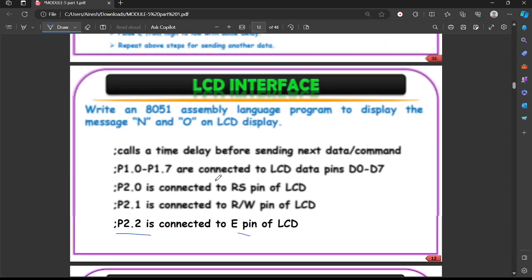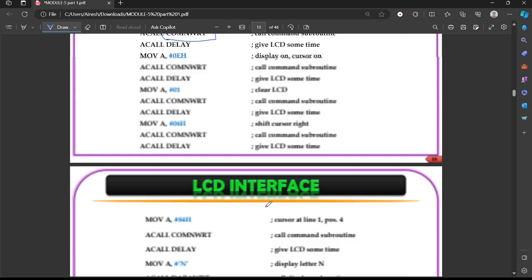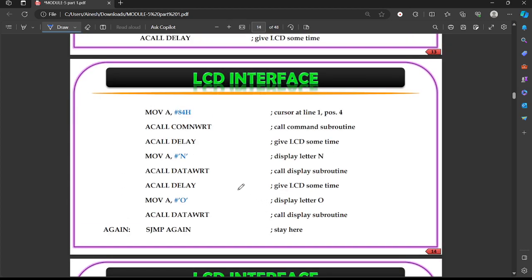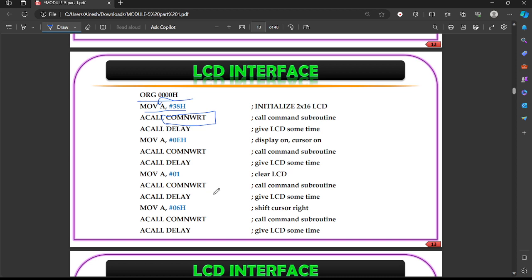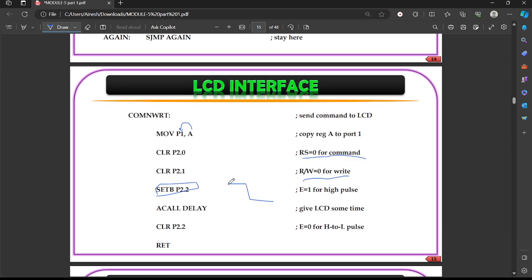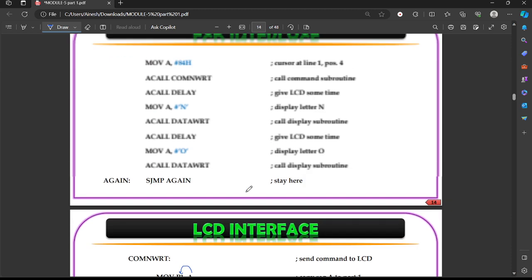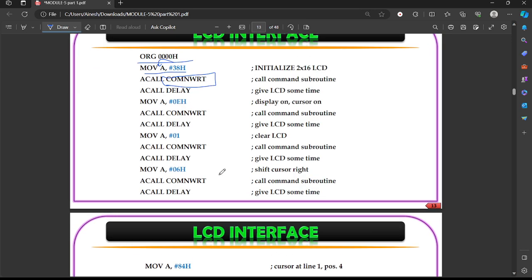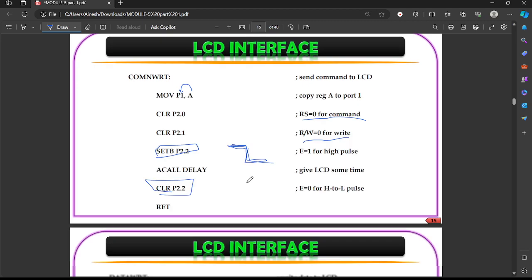So high to low. That's why you're setting this bit. Look, port 2.2 is connected to the enable pin, right? If I set that bit, it's a high value. I'm calling some delay, so the high value is sustained for a tiny bit. And then I'm clearing that value, so it's again getting low. That's the high to low pulse which you need. Now, once that is done, the 38 value has gone to the LCD.